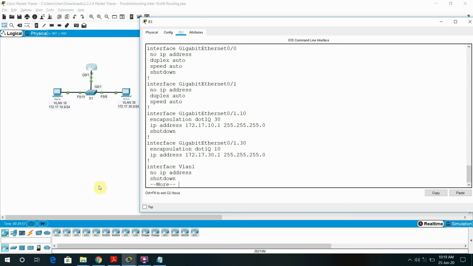So here gigabit 0/1.10, if you will see here, there is some misconfiguration. It should be for VLAN 10. You can see the IP address is here. So it should belong to VLAN 10, not VLAN 30. So you can see encapsulation dot1q. This is the issue. So this sub interface VLAN assignment on the router for encapsulation dot1q, there is an issue with this one.